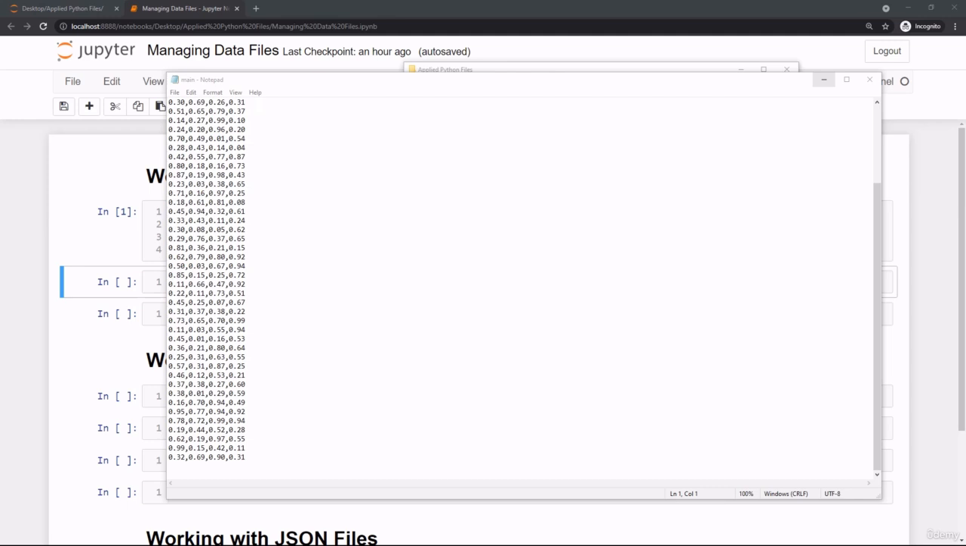But all the numbers are floating point numbers, or floats, with 2 decimal points due to using FMT equal to percent .2f. This argument will give you the 2 decimal points result like that.